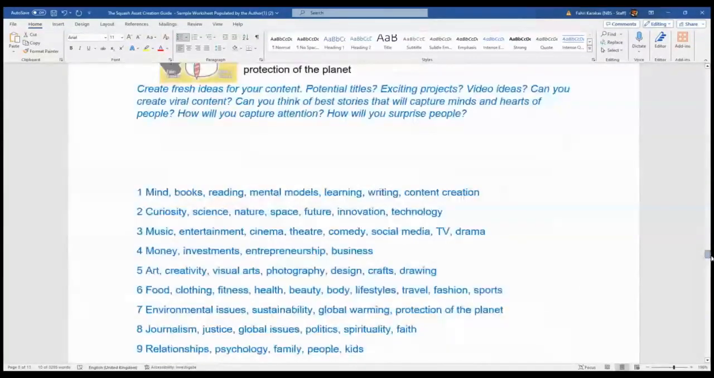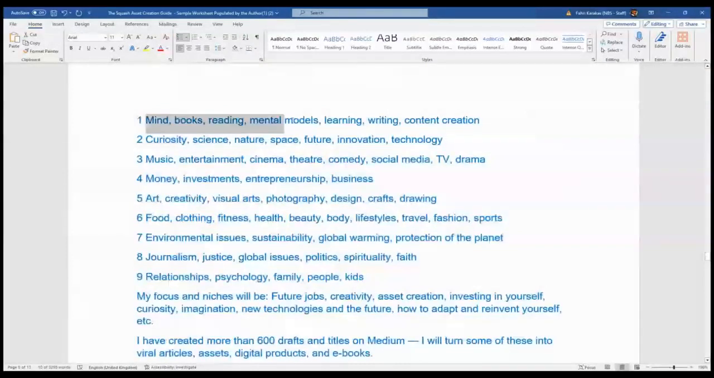So number 1 is mind, books for me. So I put it at number 1. Number 2 is curiosity, science, nature, space, future, innovation, and technology. Number 3 categories are music, entertainment, cinema for me. Number 4 is money, investments, entrepreneurship, and business. Number 5 is all arts and creative things.